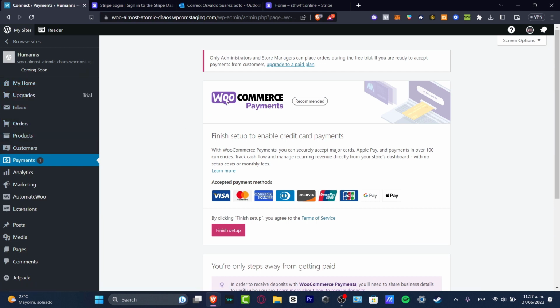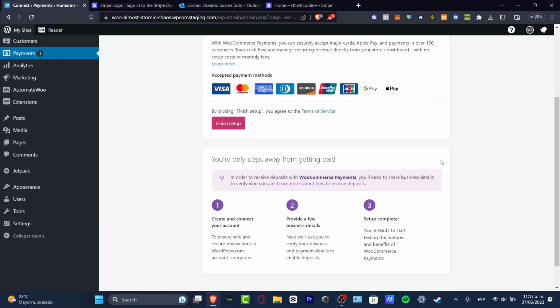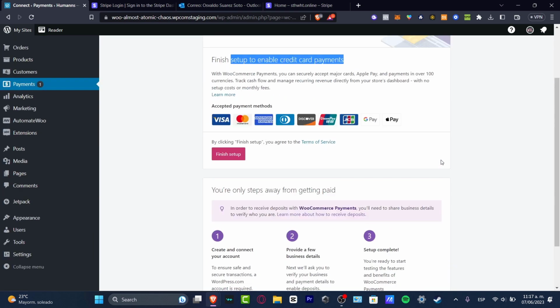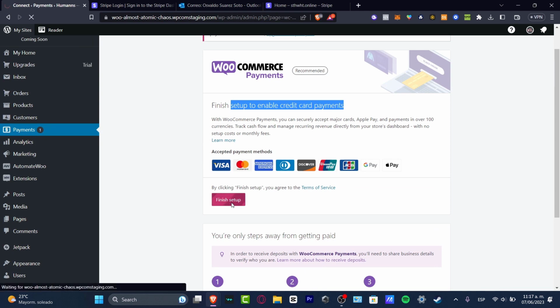Under payments, we have WooCommerce Payments. We need to finish the setup to enable credit card payments in order to receive the money, so I'm going to hit finish setup. This should take us to the administrative section of WooCommerce Payments, where we need to add a credit or debit card, depending on your situation. I'll just wait a few seconds, and this should take me directly to the Stripe.com section.